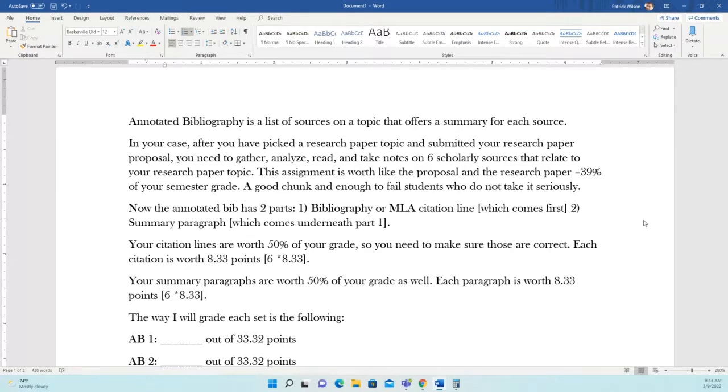So after you pick a research paper topic and submit your research paper proposal next Sunday, you need to start gathering, analyzing, reading, and taking notes on your 6 scholarly sources that relate to your research paper topic. Again, I believe it's next Wednesday, we're going to have a library orientation. It's going to be virtual. I'm going to send out invites for those that can join us live.